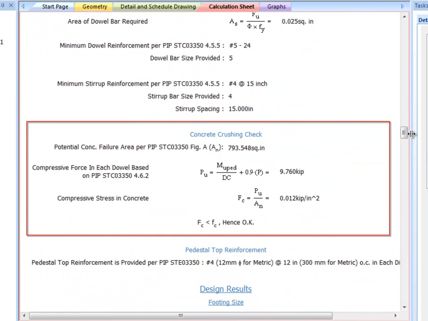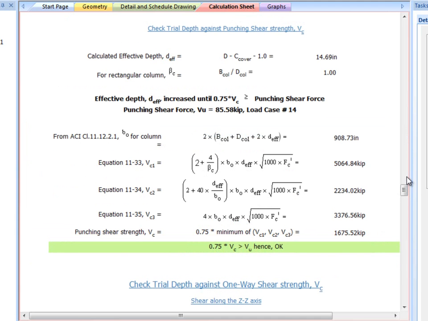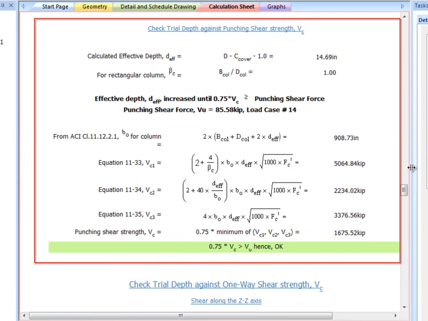Here you can see the procedure STAAD Foundation Advanced uses according to PIP STC 03350 section 4.6.2 to calculate the compressive force in each dowel, which is used to calculate the compressive stress in the concrete. This design passes because this value is less than the compressive strength of concrete. This section checks trial depth against punching shear strength. It strictly follows ACI standard and displays each equation number for reference.